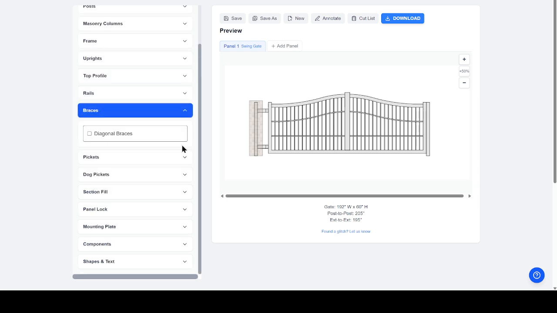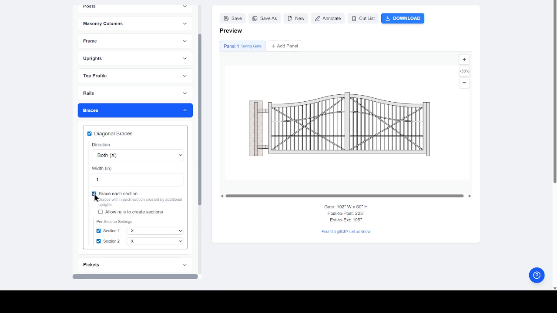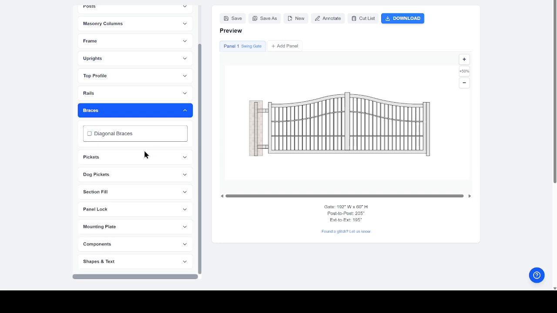Moving on to braces, say you want to add diagonal braces. You can brace each section individually. So this section, let's say you wanted to do from left to right, and that section from right to left. So that's how you do the bracing.